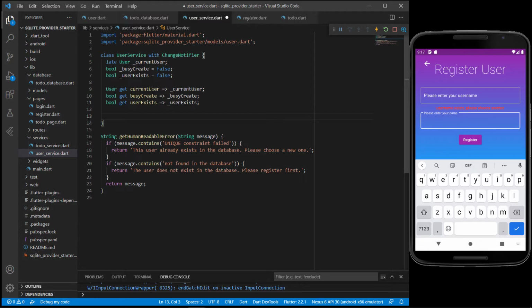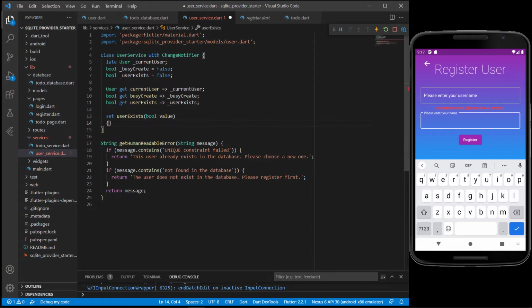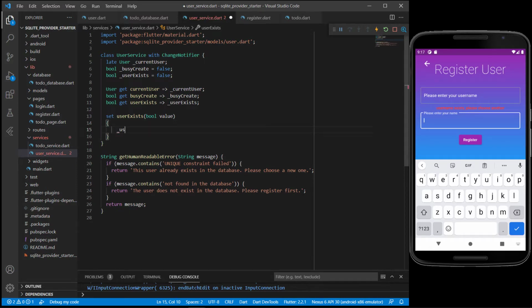Then for this user exists, I also want to create a setter. So for this user exists, we will have a Boolean value that we will be passing in, and that value will then be set to user exists. So we set that to the value, and then we will notify all listeners. Okay, so what will happen here, if the user exists, we set this value to true, and then it will say username exists. Otherwise, we'll set it back to false, and then it will not show. Okay, so it's just for showing and hiding this red text there.